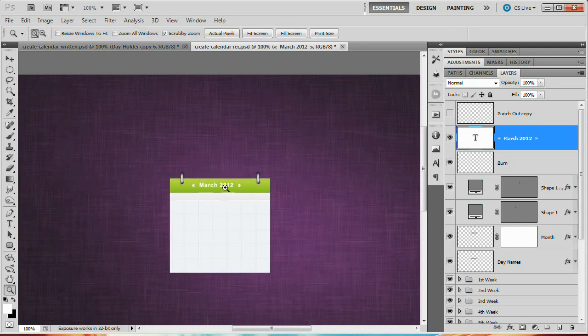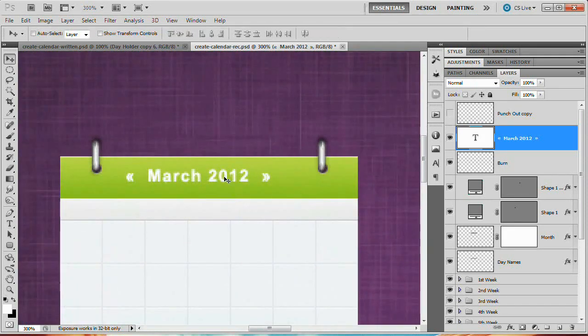And what we're going to do now is I'm going to zoom in a little on this text. I'm actually probably going to upsize it a little bit. I'm going to Control click the month layer first, and I'm just going to align it to the center, and I'm going to align it to the other center. So vertical and horizontal centers.